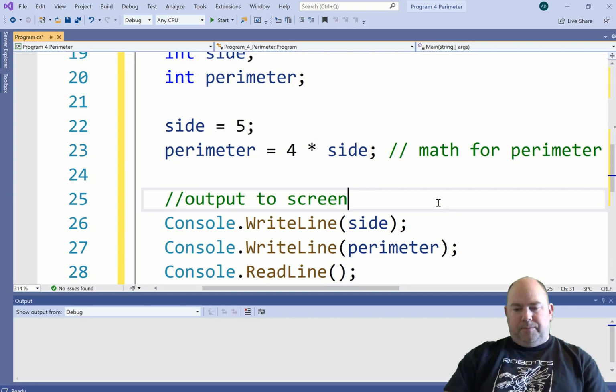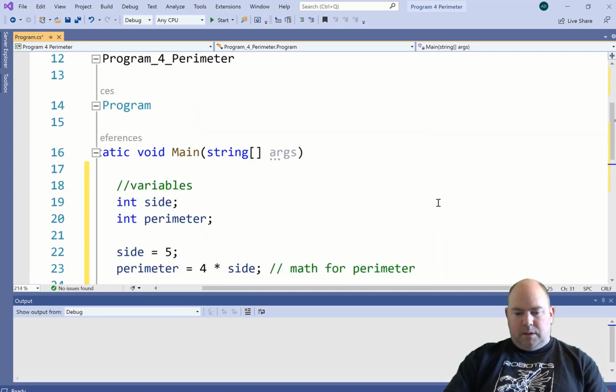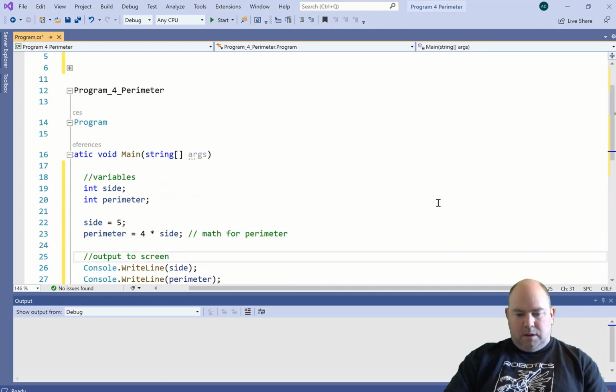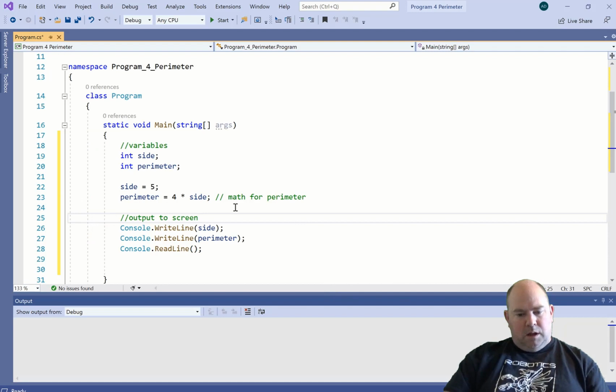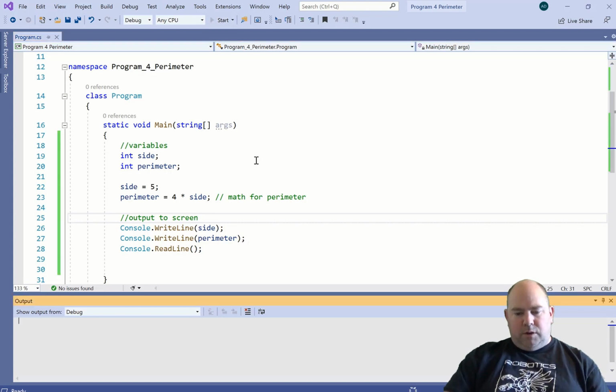All right, so I don't have anything complaining. I don't see any green, any red. Got a couple comments in there. So what this should do now: I define my variables. I set a value of 5 for the side. I do some math. I say 4 times that should give me the perimeter. I'm going to write the value of the side, the value of the perimeter, and then wait on the screen. So I should get 5 and then 20 displaying on the screen.